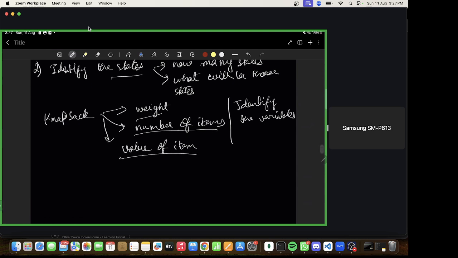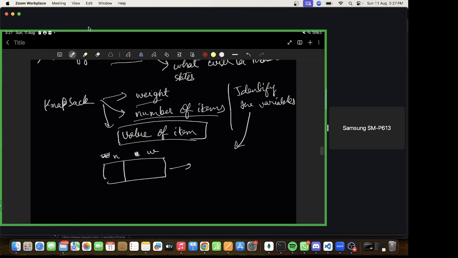Now after identifying the variables, think about which ones to fix. Let's say I fix the number of items and weight. Can I control the value of the item? So think in this manner: what variables do I need to fix so that I can control the output? This is the thought process. If I know the value of these variables, can I get the output?